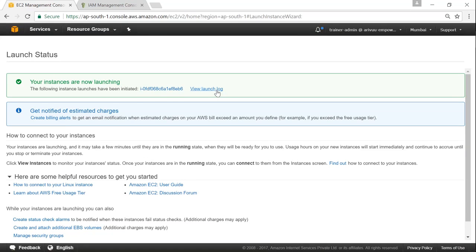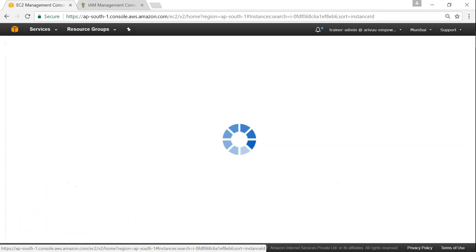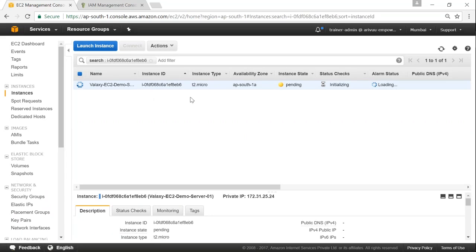To view the log, you can click on this one and it will say the initial launch sequence is complete. There are some post launch checks going on. So to find out more about that instance, click on this instance ID. It will take you to the dashboard where you can see here it is in pending state. If you remember the life cycle states we talked about, when you start an instance, it is in pending.